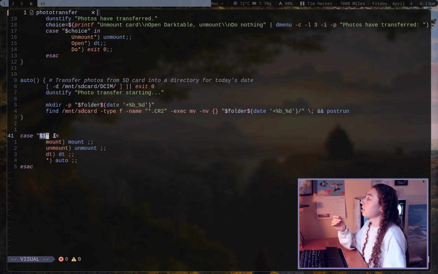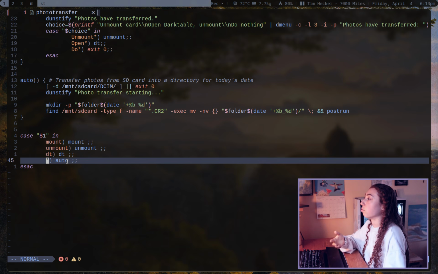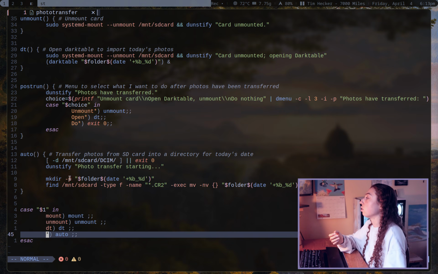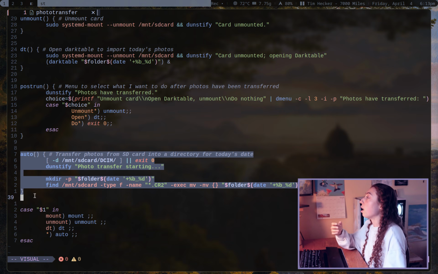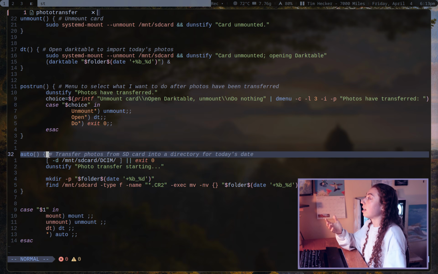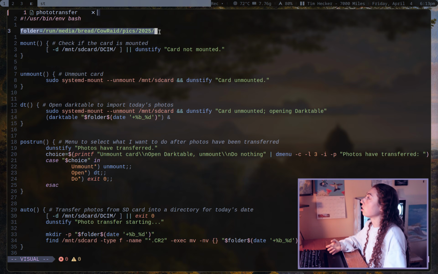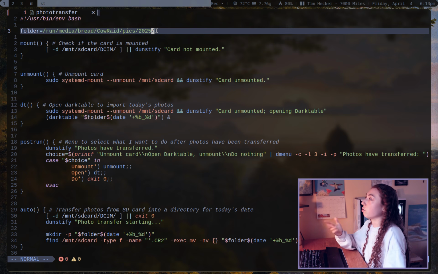$1 for the first argument. Mount is going to call the mount function, unmount. DT is going to call the Darktable function, and then anything else, so running it without an argument, is going to run this auto function, which is the main thing going on, which is actually creating that folder and then transferring the photos. I actually defined a folder up here, just so I could, you know, change the folder if I wanted to.